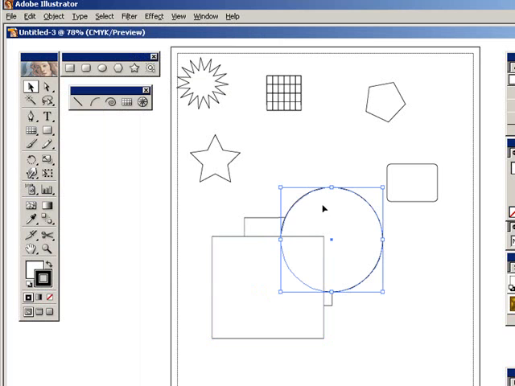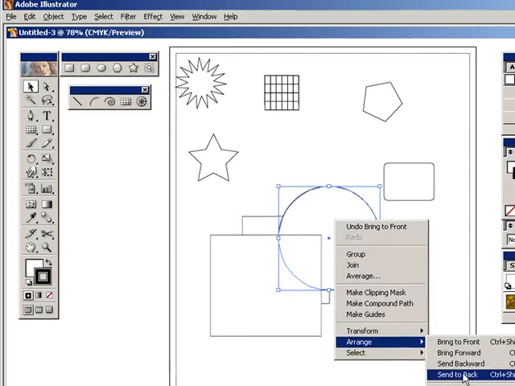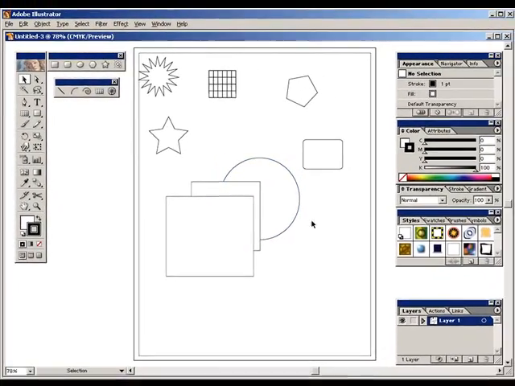Let's see, I want to move the circle way to the back. Again, I can right click, go to Arrange, and you can say Send to Back. And now the circle is in the back, the small square is in the middle, and the big square is in the front.